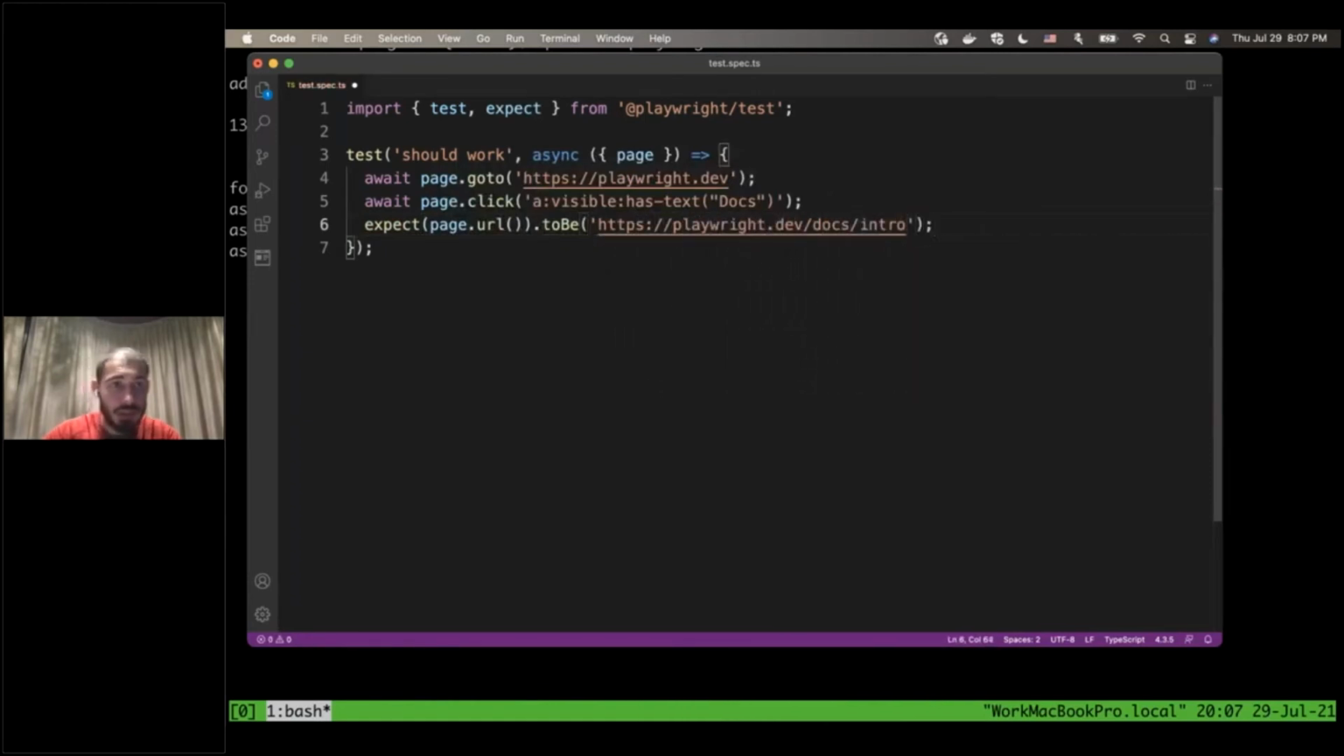So this is the URL that should be there. A few things to mention here. If you are familiar with CSS, you might say that there is no such thing in CSS as a visible pseudo class. Well, yes, because these are pseudo classes that are added by Playwright. So you can actually assert elements to be visible.